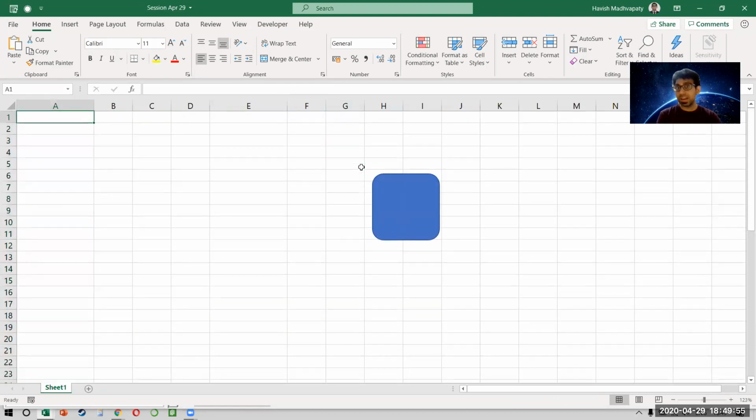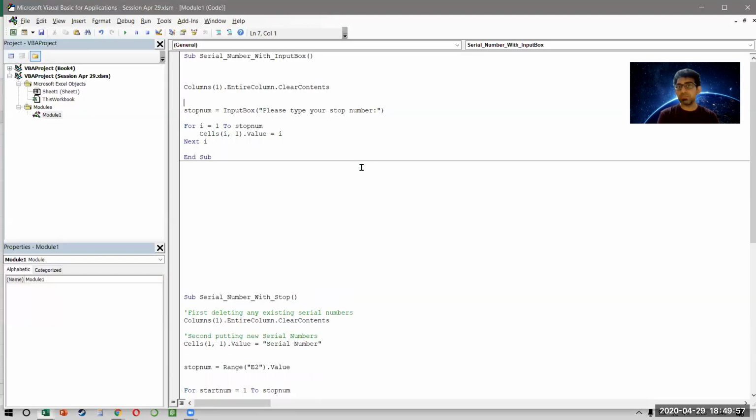Now let's look at it from a financial angle. The problem is that in finance, you want to write serial numbers all the time. But how do you know that you want to write the serial numbers always in column 1? Maybe not. Maybe you want to write the serial numbers in column 2 or maybe in column 3. How do you decide that?